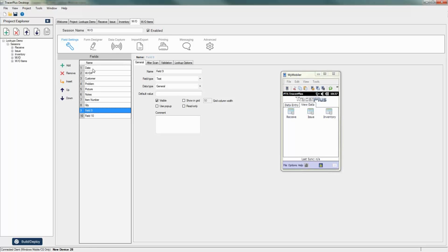Okay. So the object of this is we would have a work order. Once we submitted this, as we're submitting items, we wouldn't want to add multiple items to our work order session. We would want to add that to our work order items session.